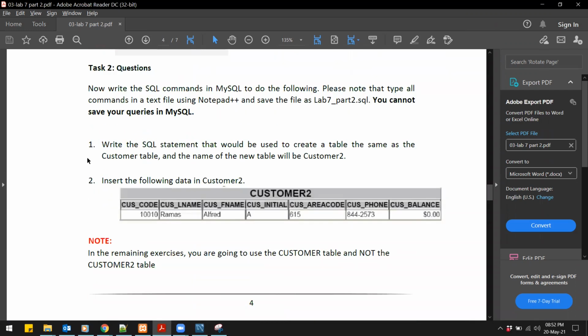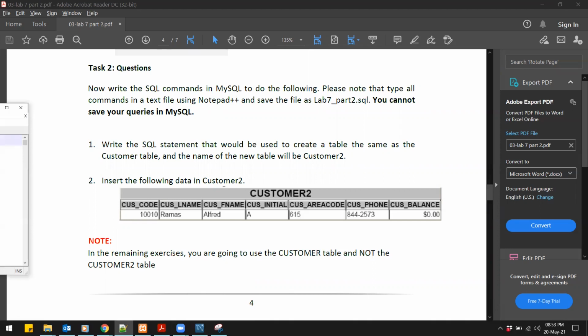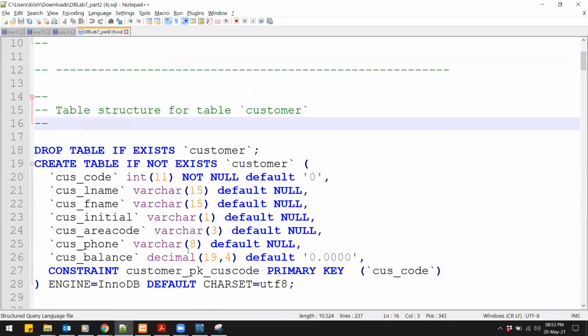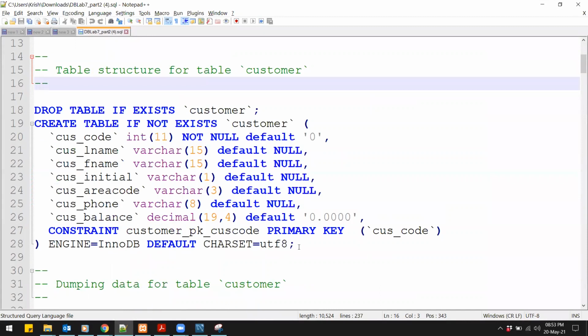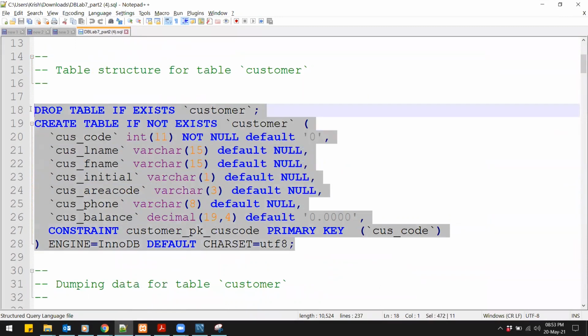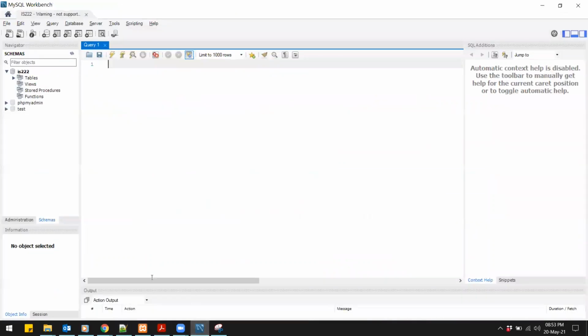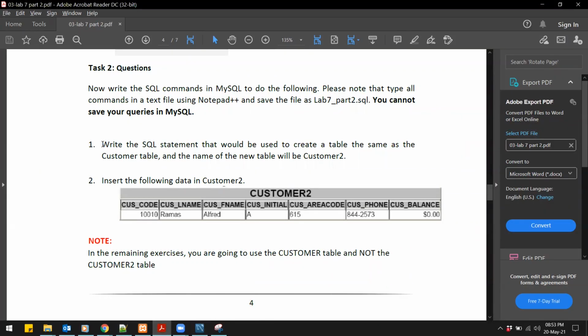So the first one says write the SQL statement that would be used to create a table the same as the customer table, and the name of the new table should be customer2. So what I'll do is I'll just copy the command from the file that we have imported, and in here we have a query that creates the customer table. So I'll just copy this, and this is my query number 1.